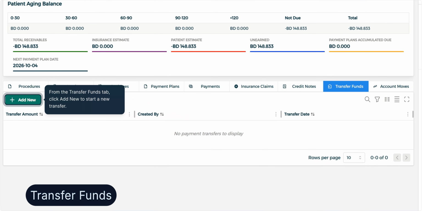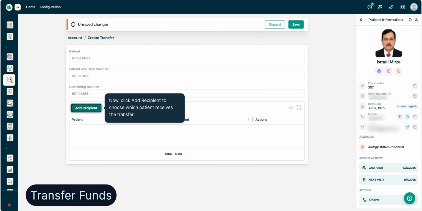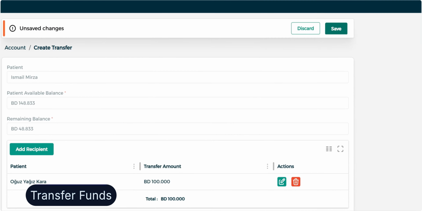Up next, transfers. Making a quick transfer is fast and straightforward. Let's go ahead and create one. Simply choose the patient that will receive the transfer. Enter the amount, confirm it, and the transaction's complete.